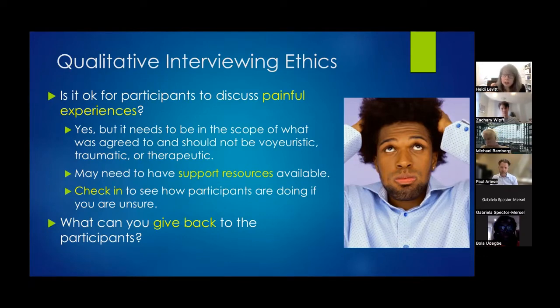If they agree to participate in your interview, then they know upfront what the topic of the interview is, and so they've agreed to talk about things that are in the scope of that topic. So talking about painful things is okay if it's in that scope, and if it's not just because of your idle curiosity.